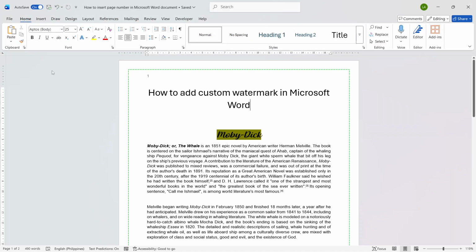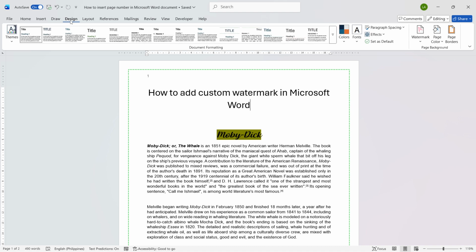First, make sure you have your document open in Microsoft Word. It's important to have the document you wish to modify open before you proceed with adding a watermark. So go ahead and get your document up and ready.